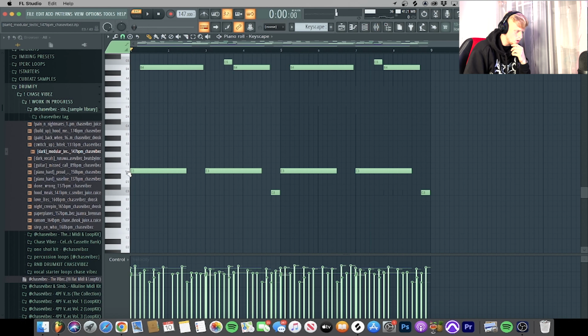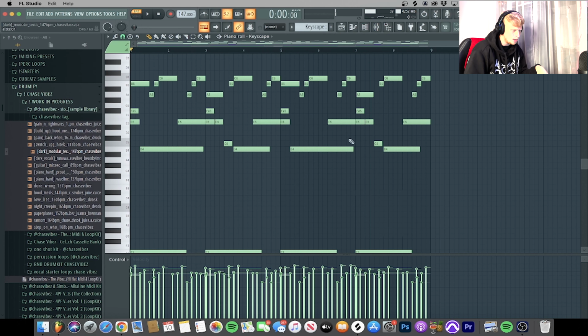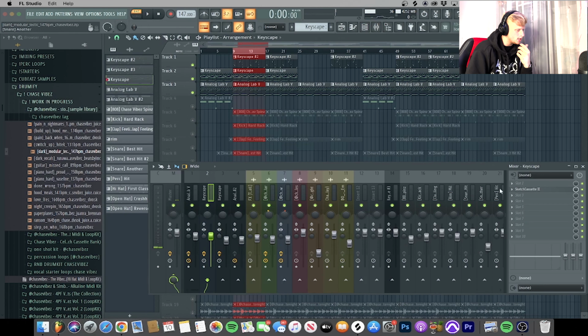Then for our bass root notes, it just hits on E, and then on the third bar, E again, and then down to C. And then I just play this melody right up here. So that was that, and I sent it to the mixer channel.